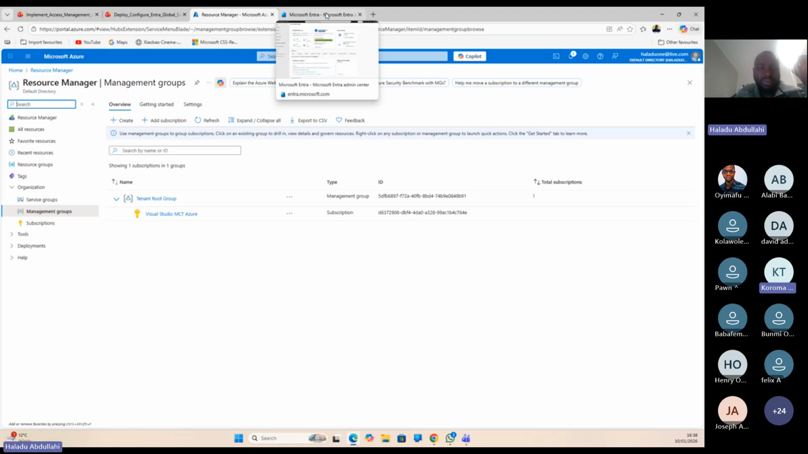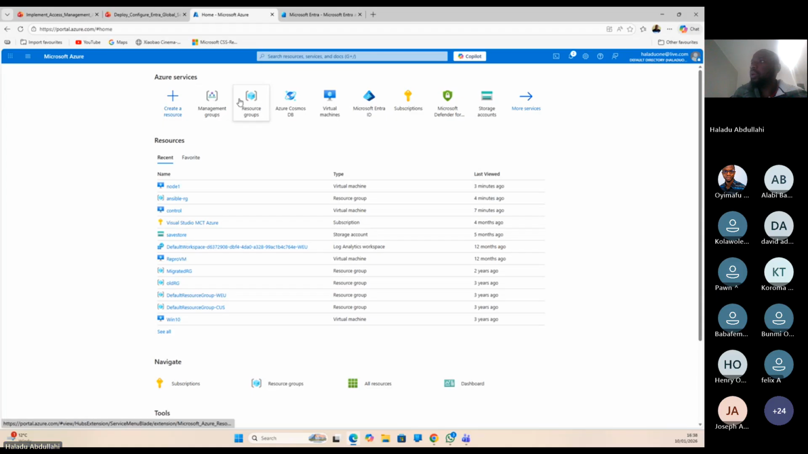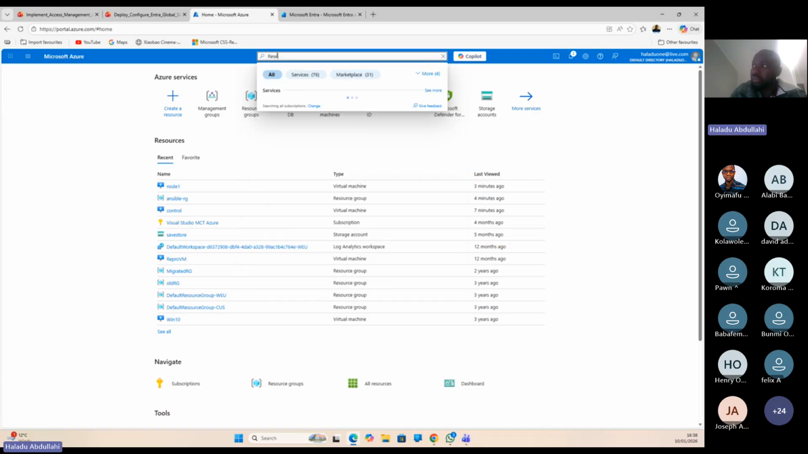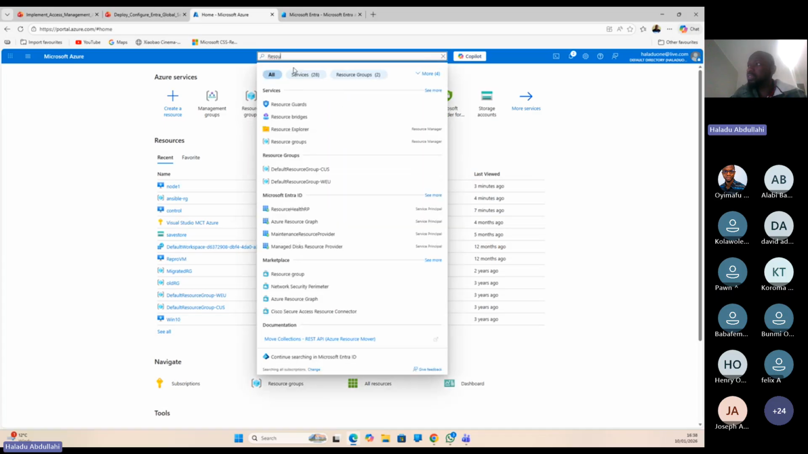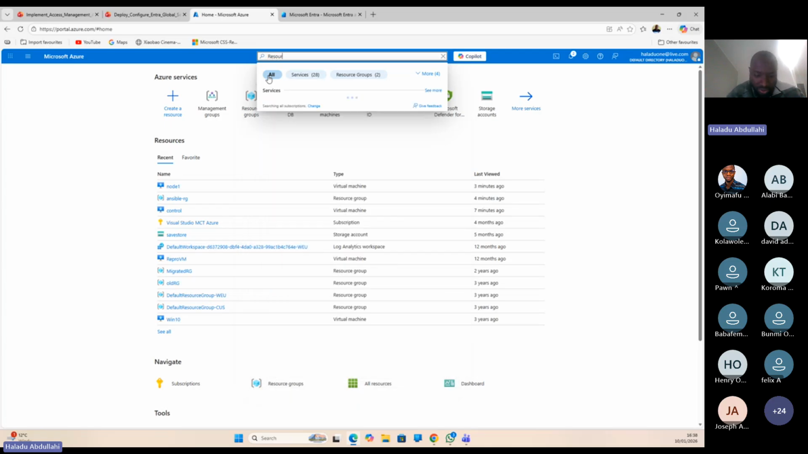This session is for us to see how we can assign access control, not to create a resource group. But creating a resource group is not that difficult. Just search for resource group. Because I already accessed a resource group, it is already showing up here for me. But for you, just search resource group, if you have access to your Azure.